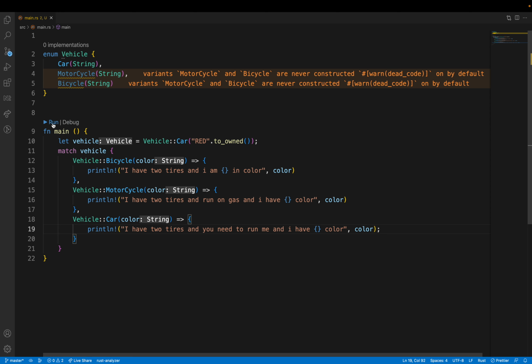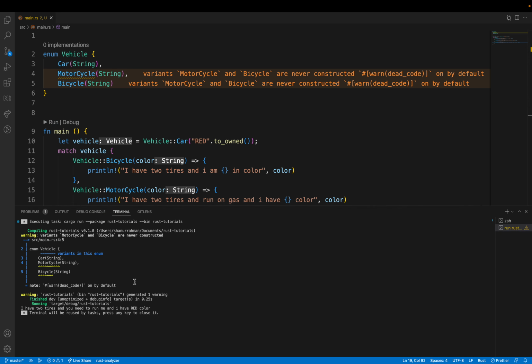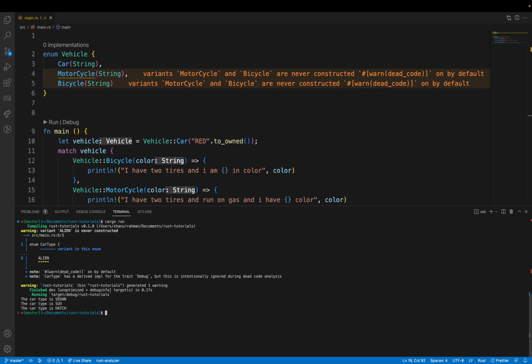And now if you run this program, you will get the correct output. I have 2 tires and you need to run me. I have red color. So okay, English isn't my first language. This is crazy.